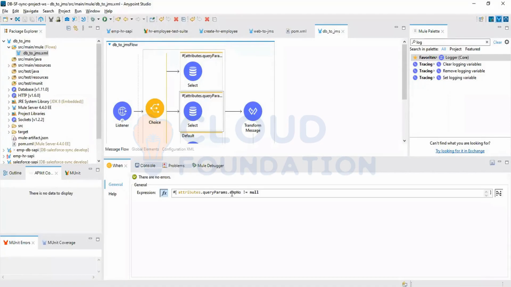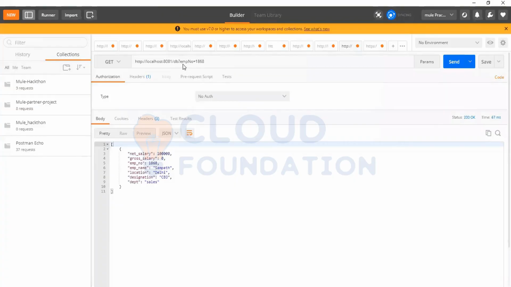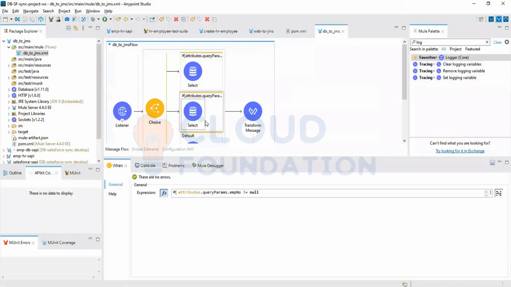Here, emp no is not equal to null. Yes, we are passing emp number, and it is not equal to null. It is 1868, right? So it takes the second path and next it executes the transform component.